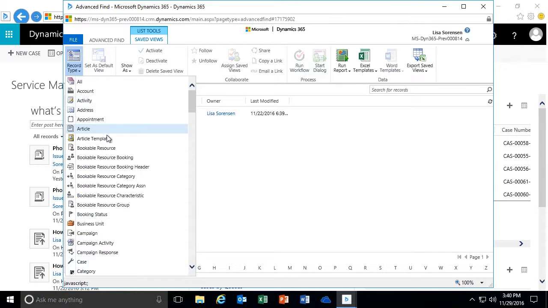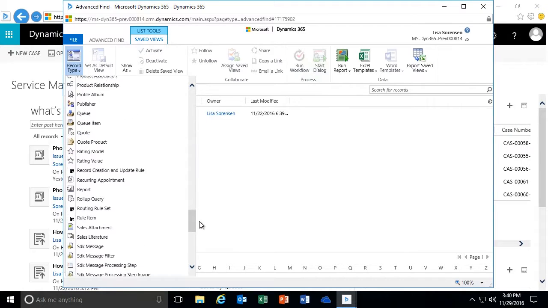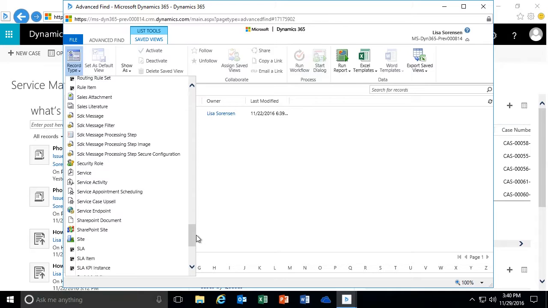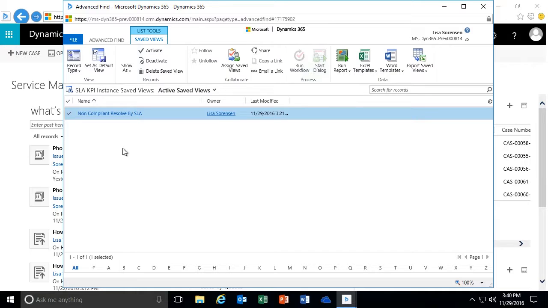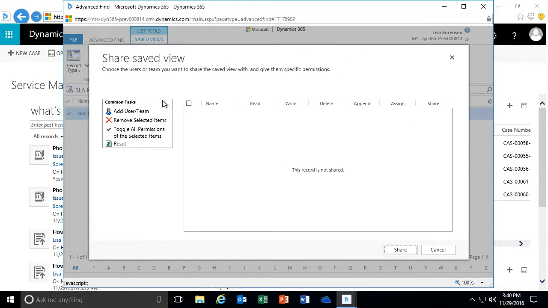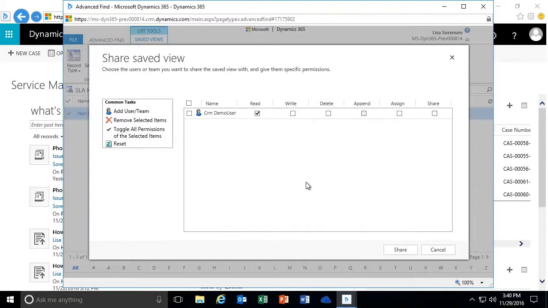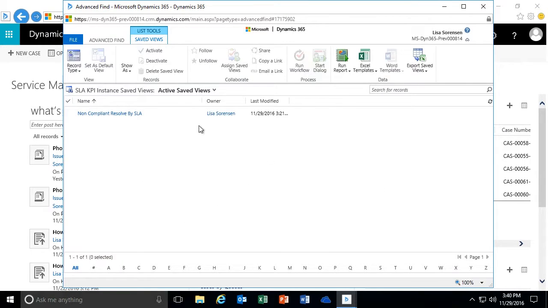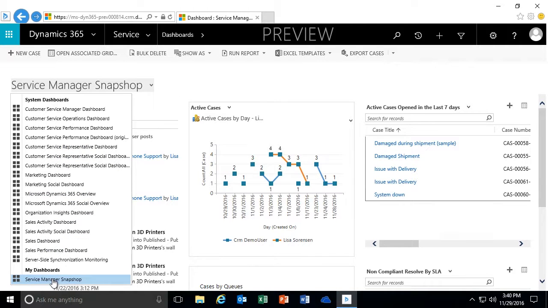And then as we talked about, the other one I have as well, that's part of my dashboard, is my SLA KPI instance. So again, I can also mark that personal view, and then I'm going to share that with the other user account that we have in the system as well. And then once I'm done, now when he goes in and he actually runs this dashboard, he'll see that he has a new personal dashboard that resides as well, and he can run it.